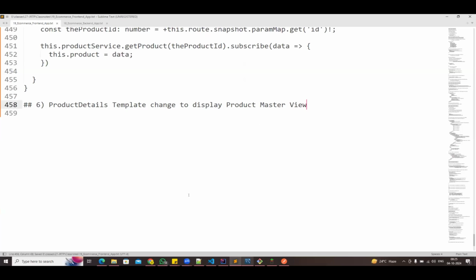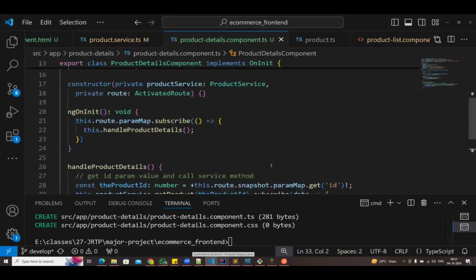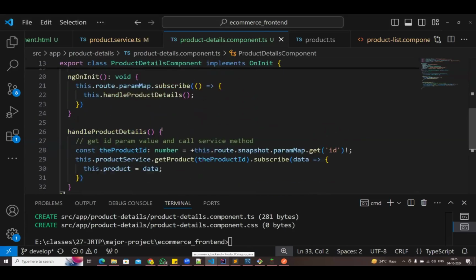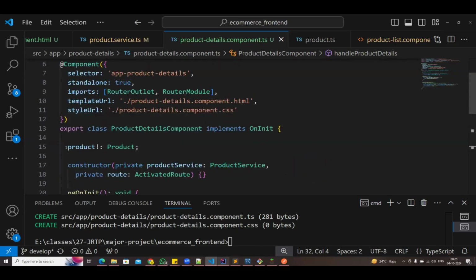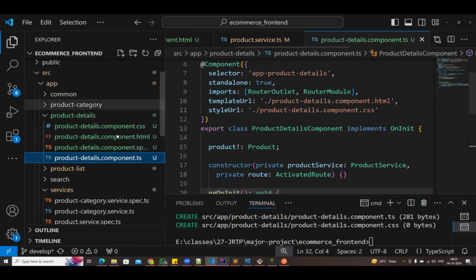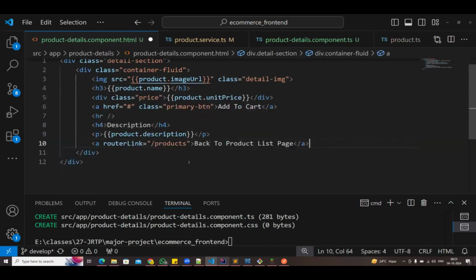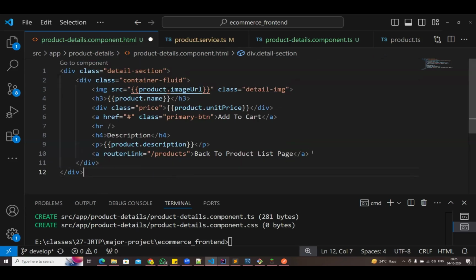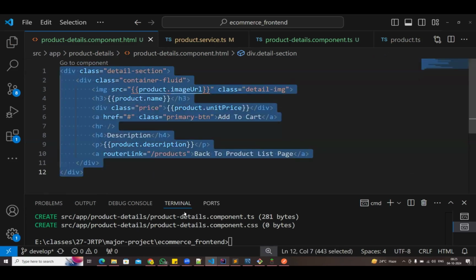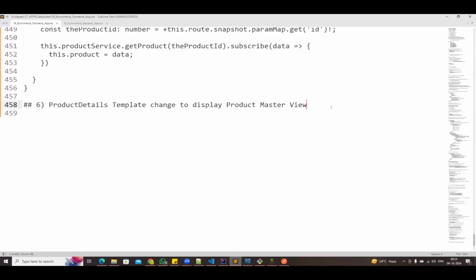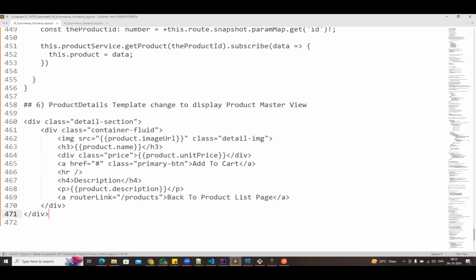Whenever you click on that image, it will go to the details component. The details component will load the product ID from the router and load the product from the backend. Whatever product data we loaded from the backend, store it in the variable. So with that, we have the product object, and that product object we can display in the product details master template file. This is the final template file that I'm using to display the master view of the product.